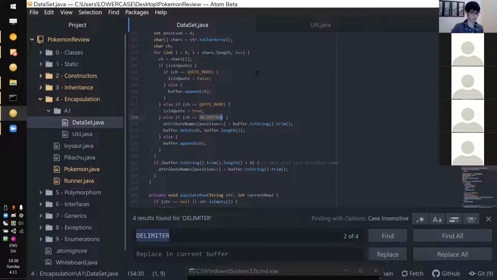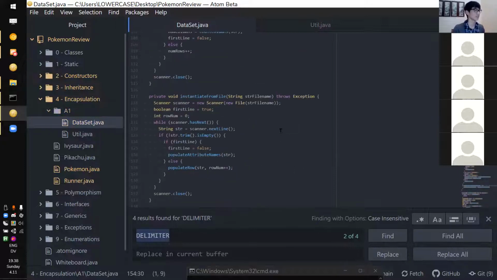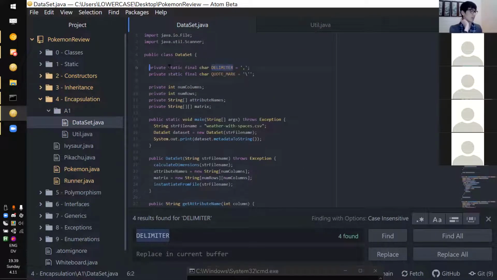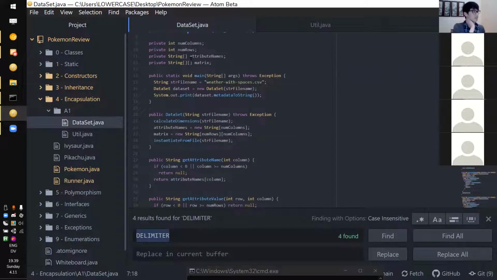So character equals comma. You can do that. It's just a bit weird because that's a hard-coded value. This just makes things more readable. That is these two constants and why they are private, static, and final. These ones are just data that are manipulated by the public methods.